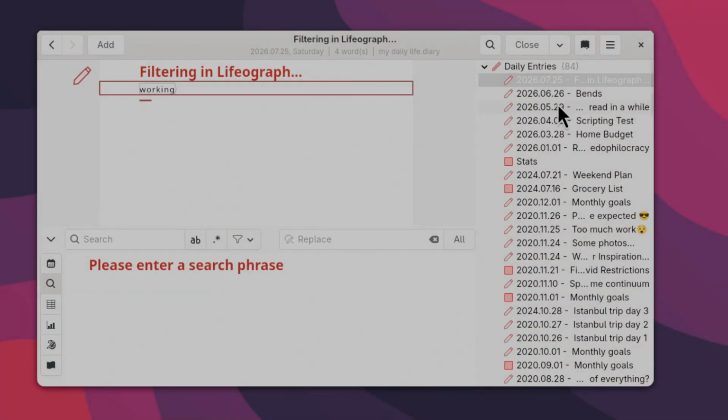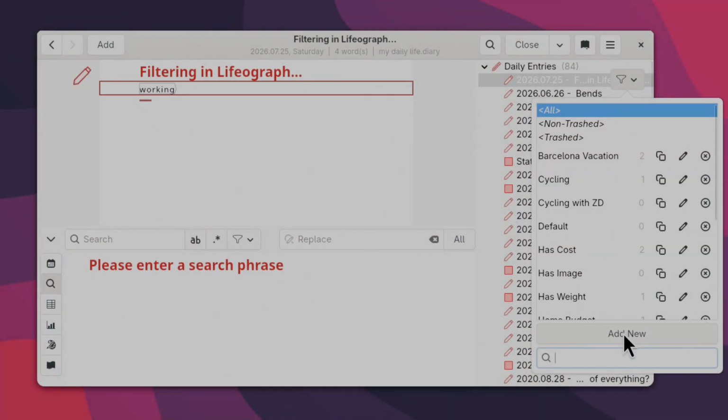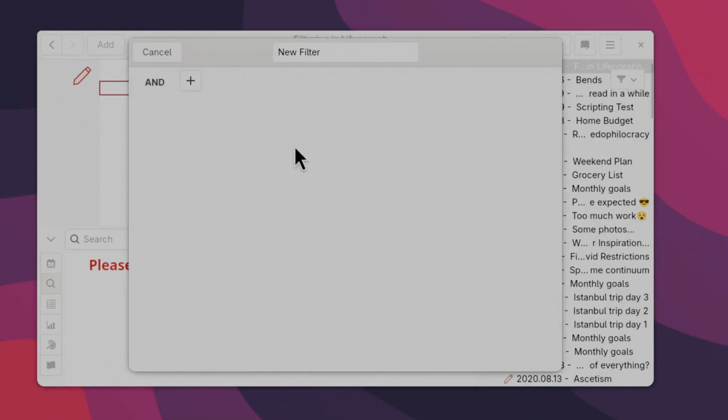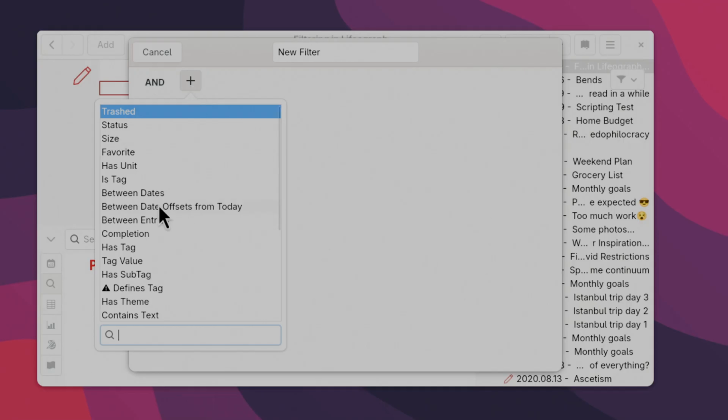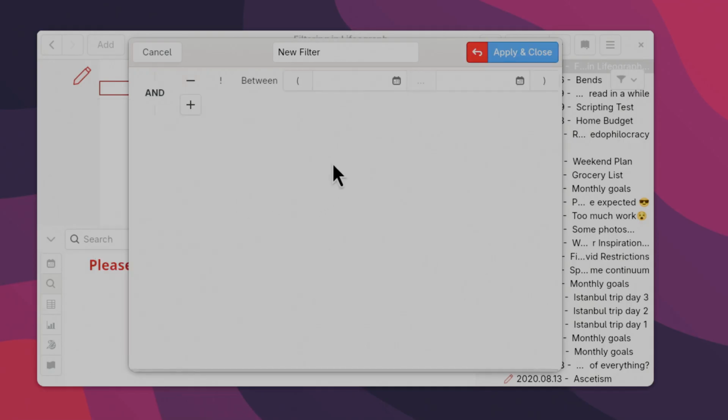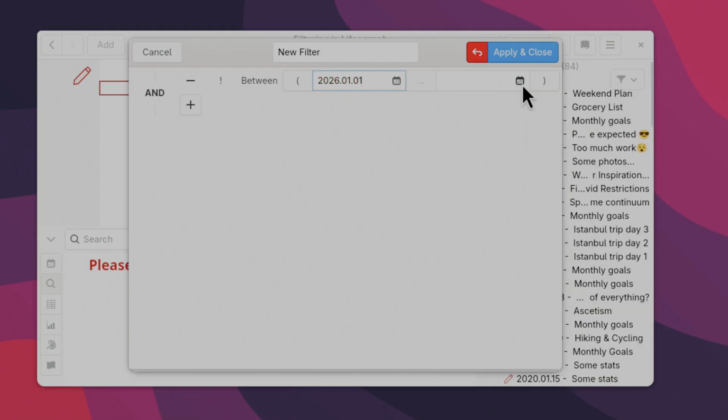In this example, we will try to filter entries that are in a date interval and do not have either of the two tags that we will specify. First, we add a date interval filter and set the begin and end dates. You can type the dates or, using the calendar icon, select the dates from a calendar.